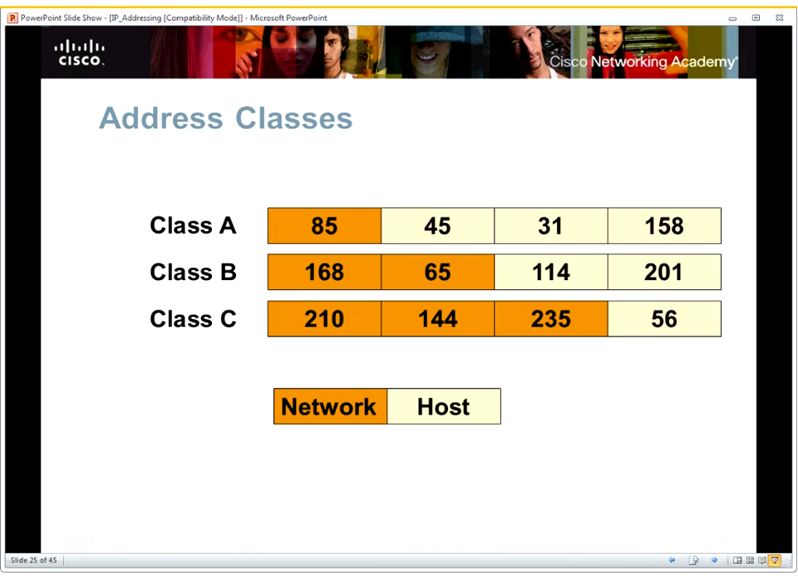So here are some examples of class A networks, 85.45.31.158. So the network here is 85, class A. For class B, it's 168.65, so the first 2 octets are network. That leaves you with these values for hosts, 16 bits. And in class C, 210.144.235, that's network, and those are hosts.